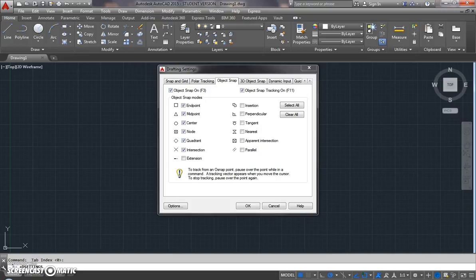My right mouse button will now work as my enter key, which is really important sometimes when I'm doing commands. If I'm drawing a line from A to B and then I hit my right mouse button, it'll stop drawing a line.